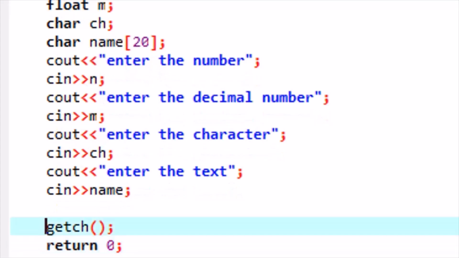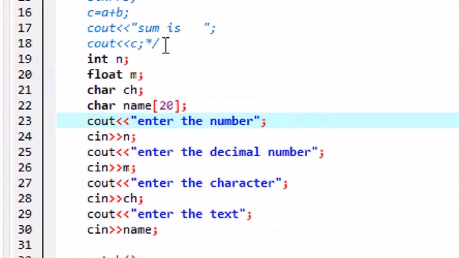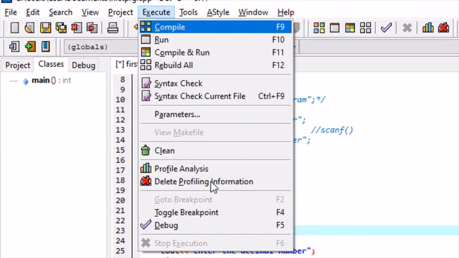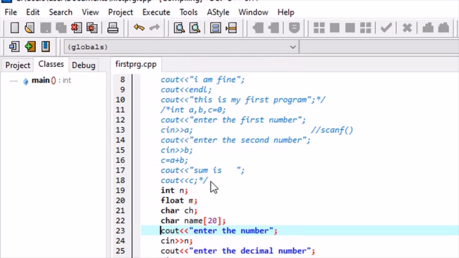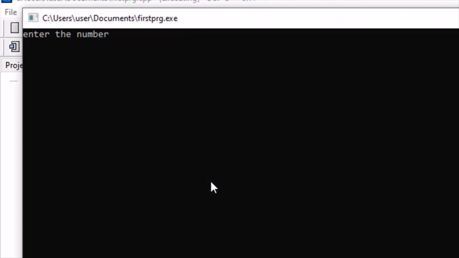Now we will see whether the output will be there. There will be only the input process. When we compile and run the program, it will ask me for the 4 different data types, right? This is the 8, then the decimal value I entered. Now the character and the text, right?